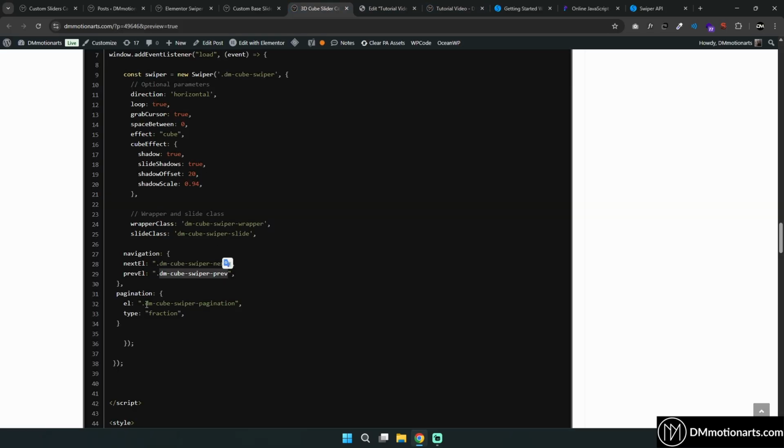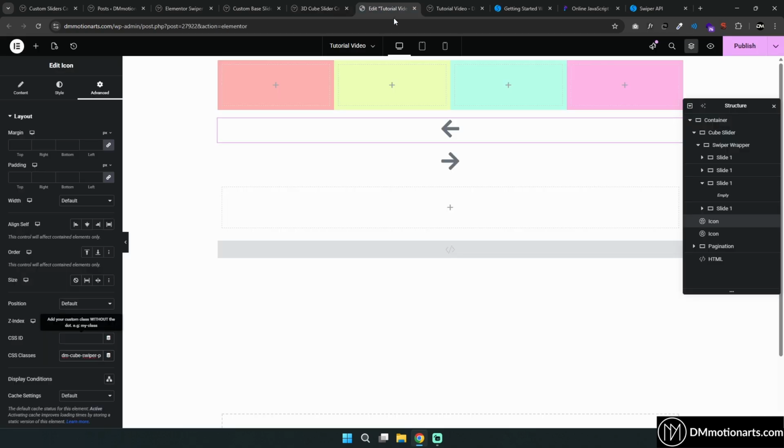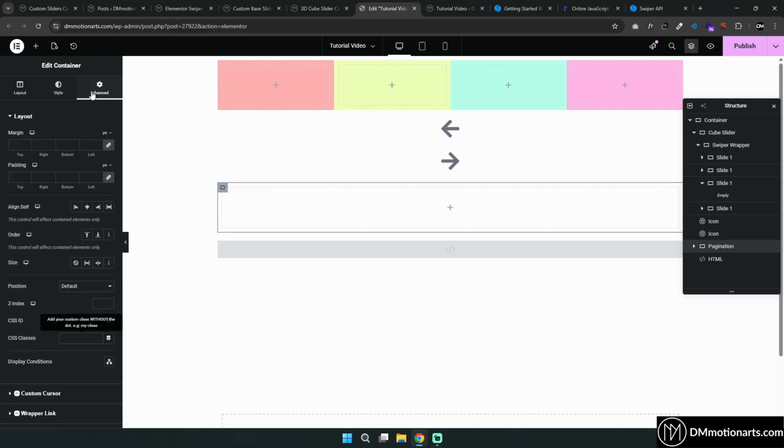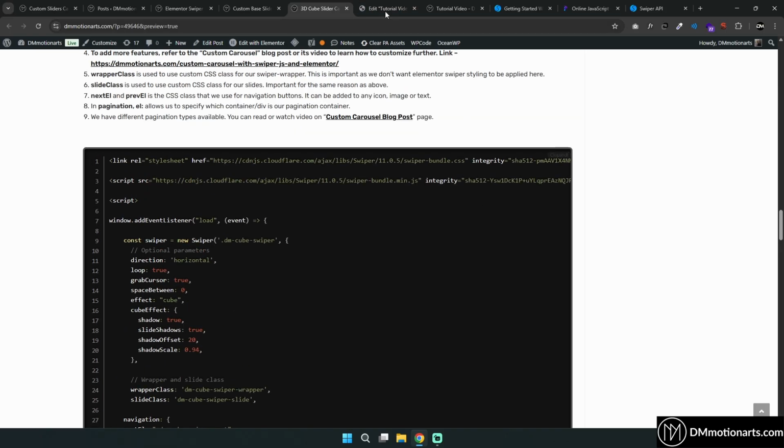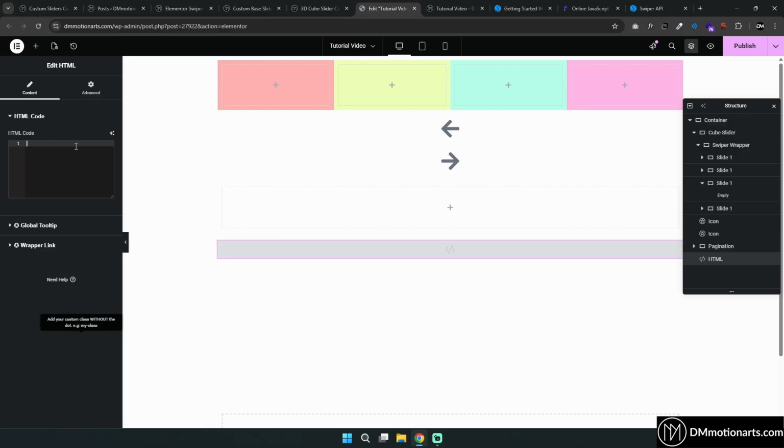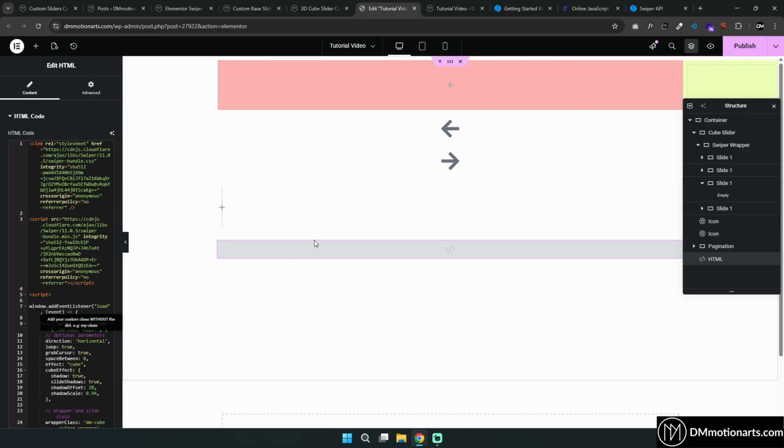Then we will go to the pagination. Make sure you do not copy the dot. We will copy the DM cube pagination and add it in here. So no dot copying. There should be no dots. Now let's copy and paste our code in the HTML, and suddenly something happened.